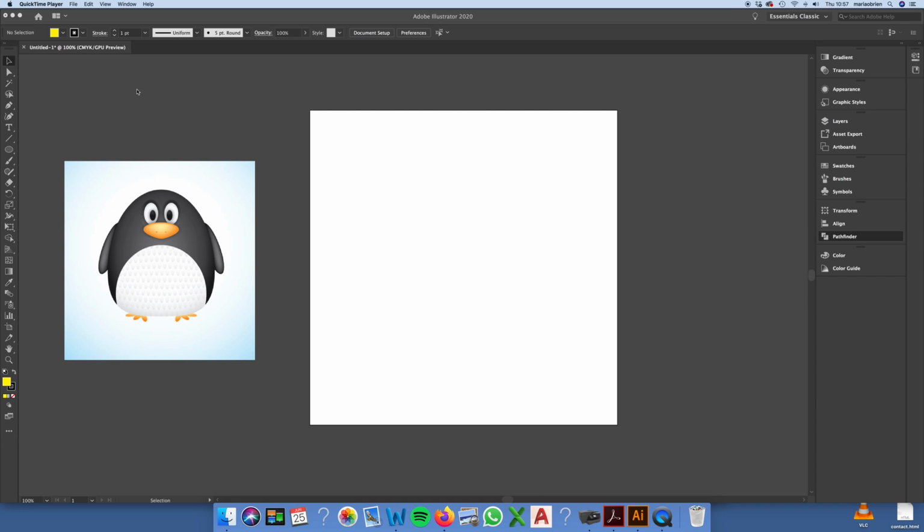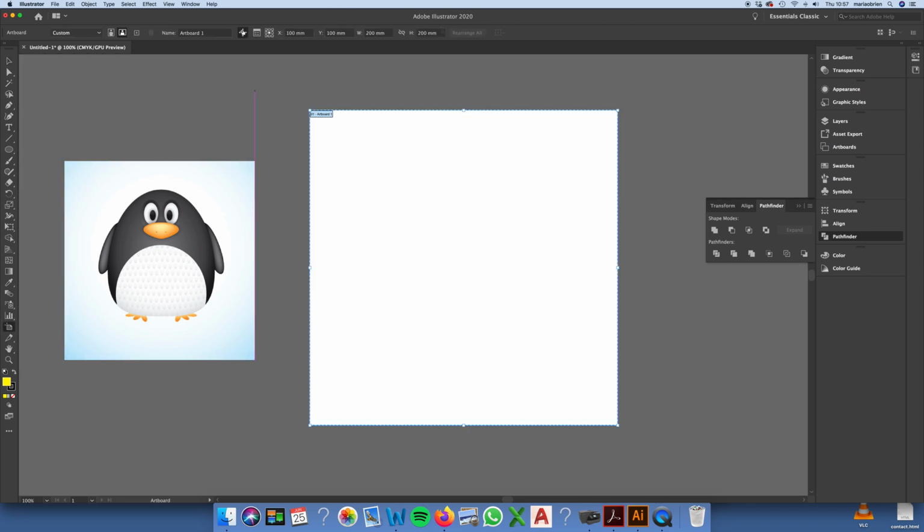Tutorial on the penguin character. Okay, so I've started with step 1. I've created an artboard of 200 millimeters by 200 millimeters. As you can see, if I open up my artboard tool, 200 by 200 on top here.